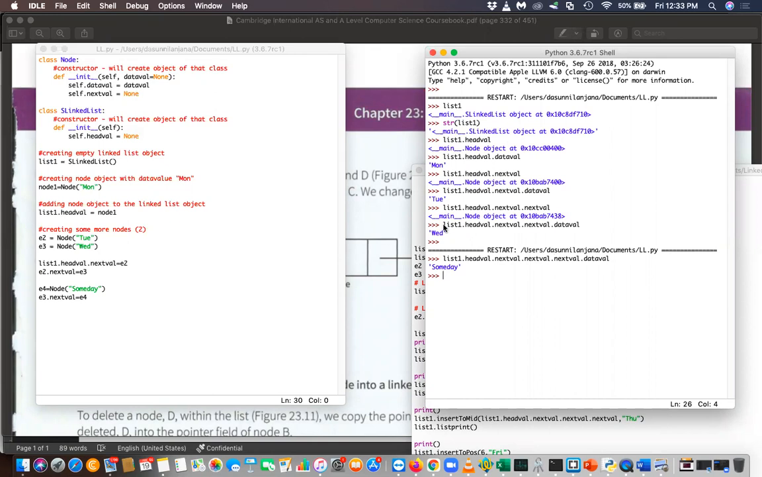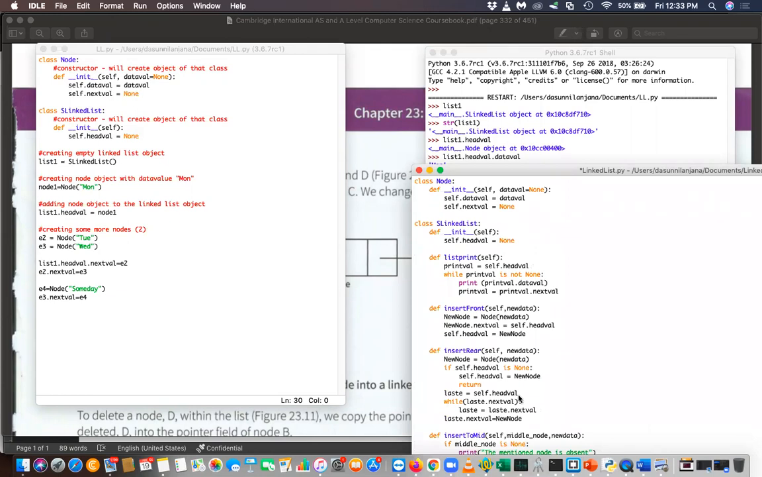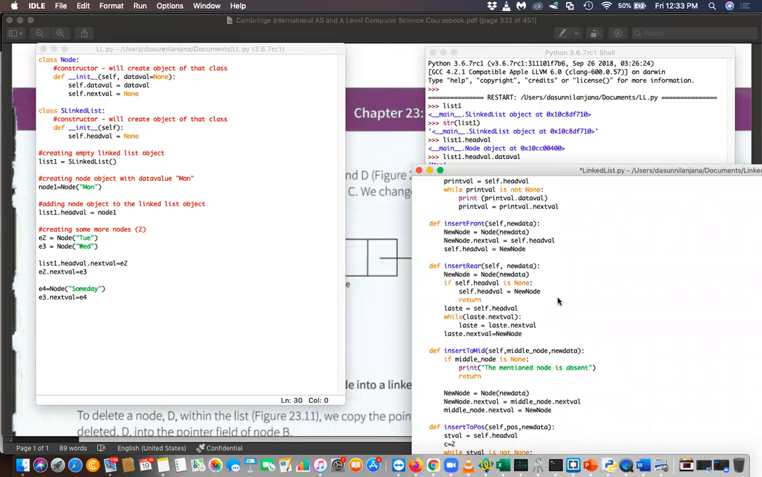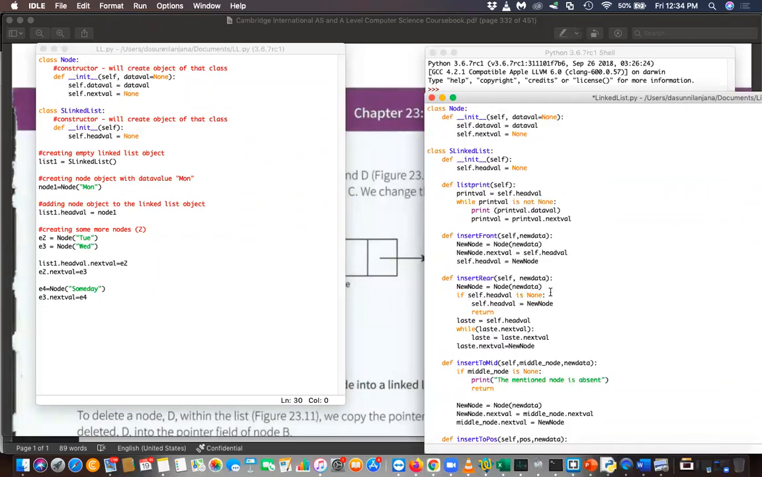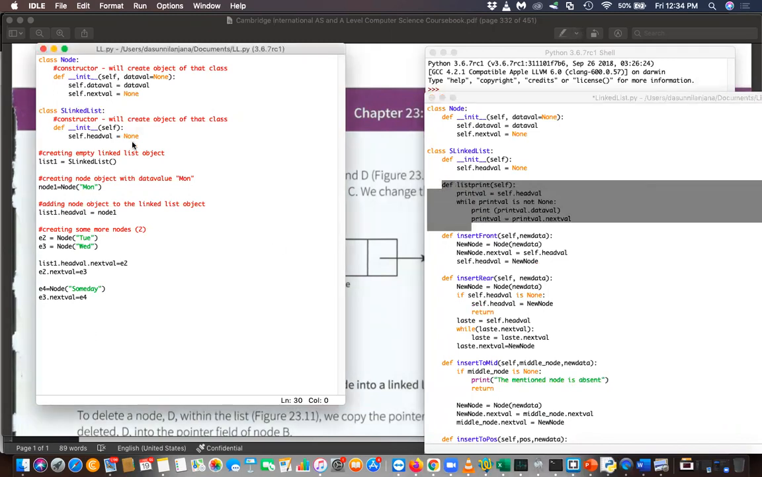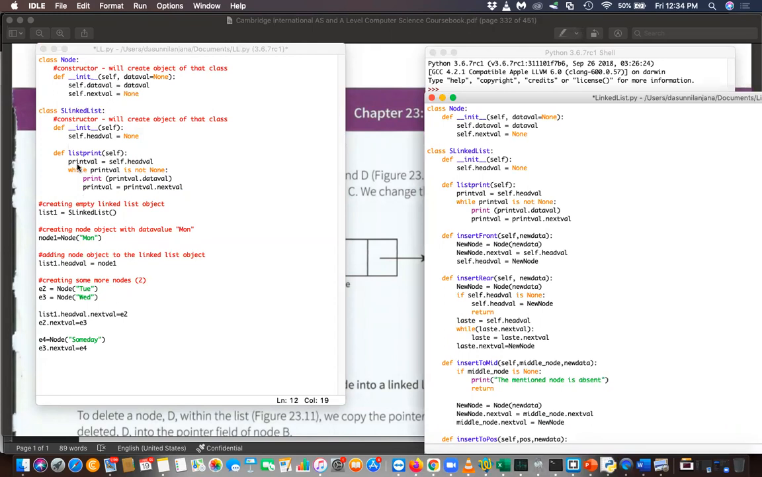So next is about printing all nodes. I'm using this function which I have already written here to print these nodes. So that is this one. I'm adding this function to the linked list class. The method name is list print. And print value is starting from the head value. Self means the same class, same object, so referring to the same object. So that is the head value.